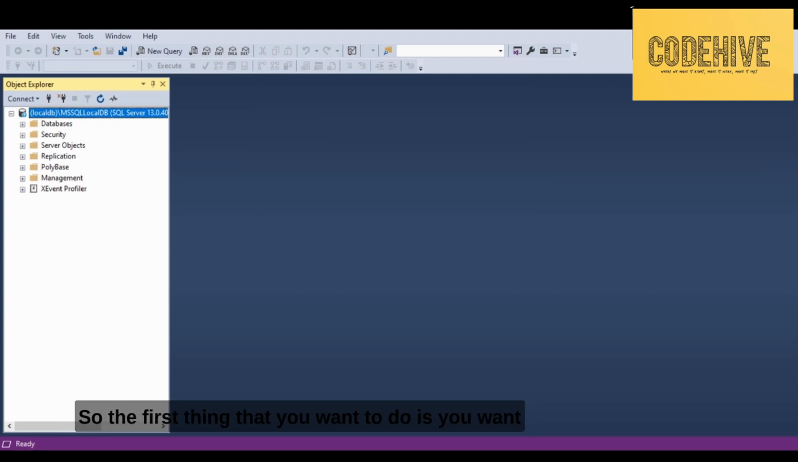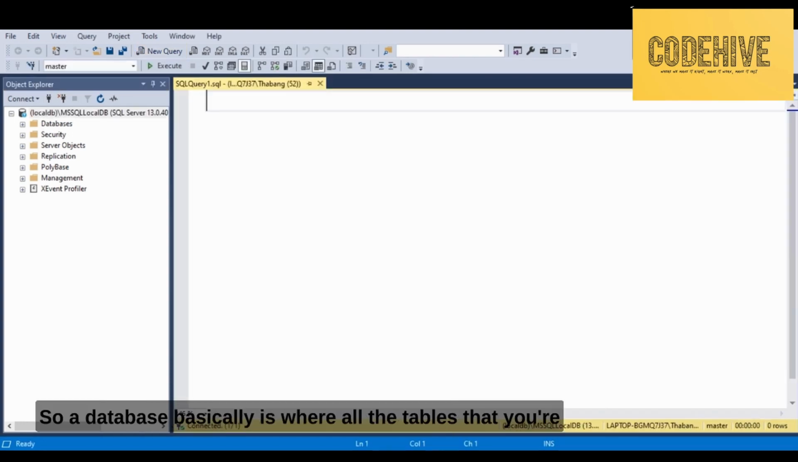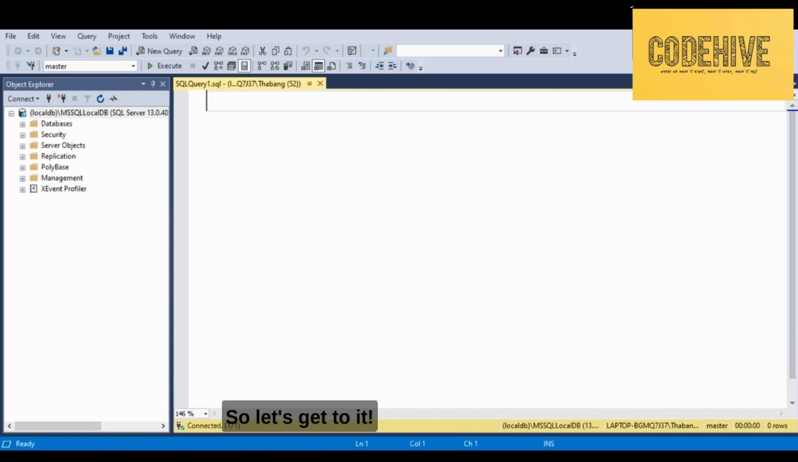The first thing that you want to do is go to the New Query icon at the top, right? So you're just going to press New Query. And the first thing that you need to do is create a database. A database basically is where all the tables that you're going to create are going to be stored, right? So let's get to it.